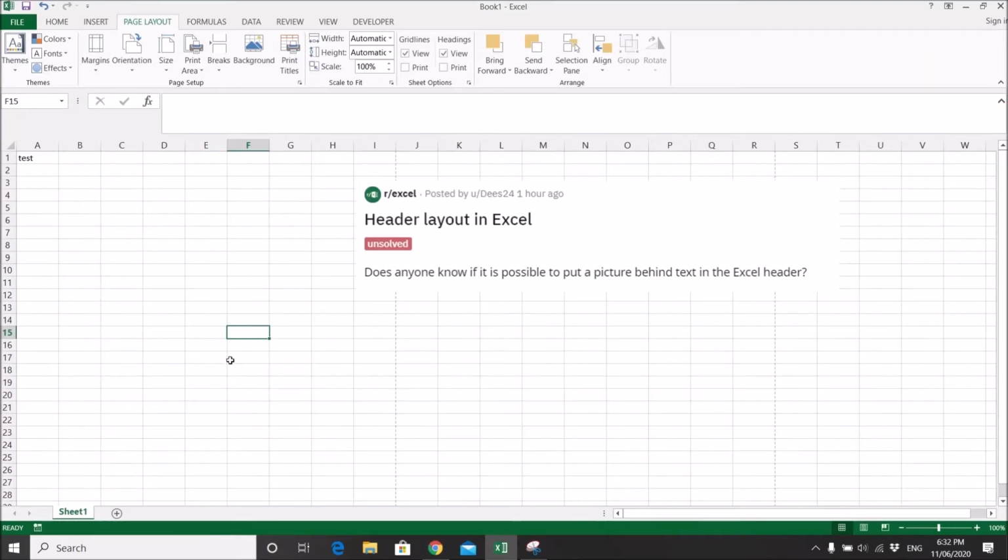Hi everyone. So we have a new question in Excel. Does anyone know if it is possible to put a picture behind text in the Excel header? Right.